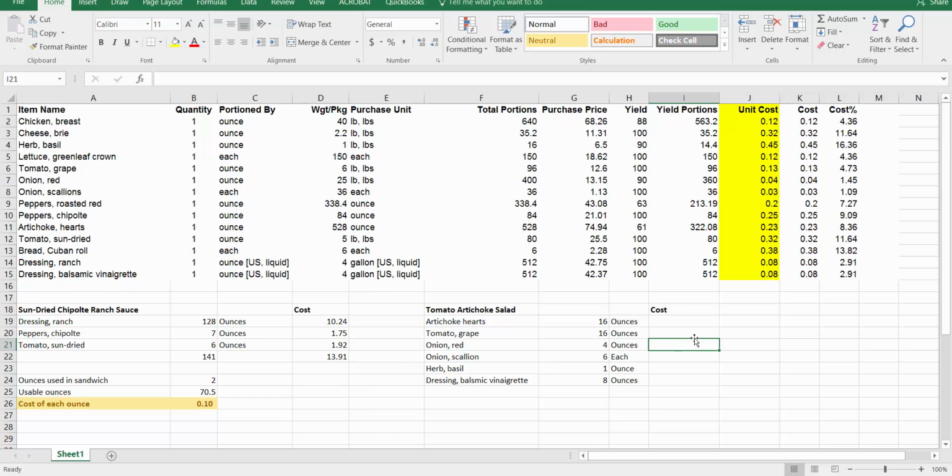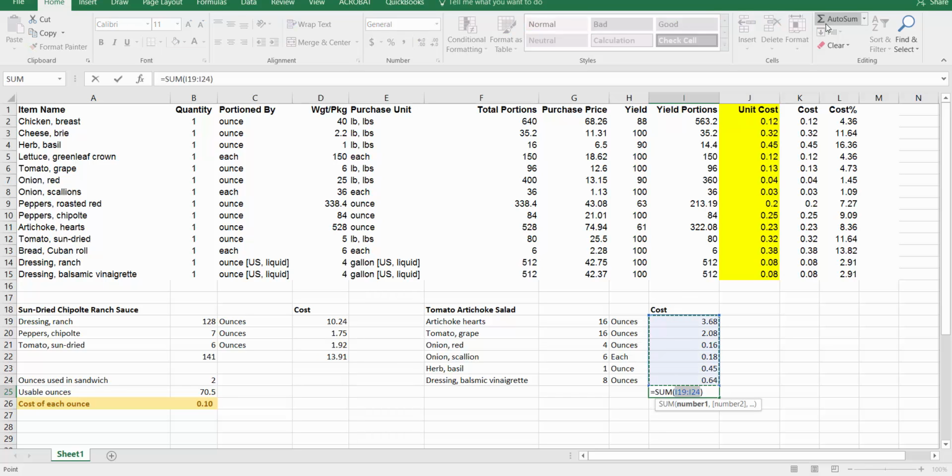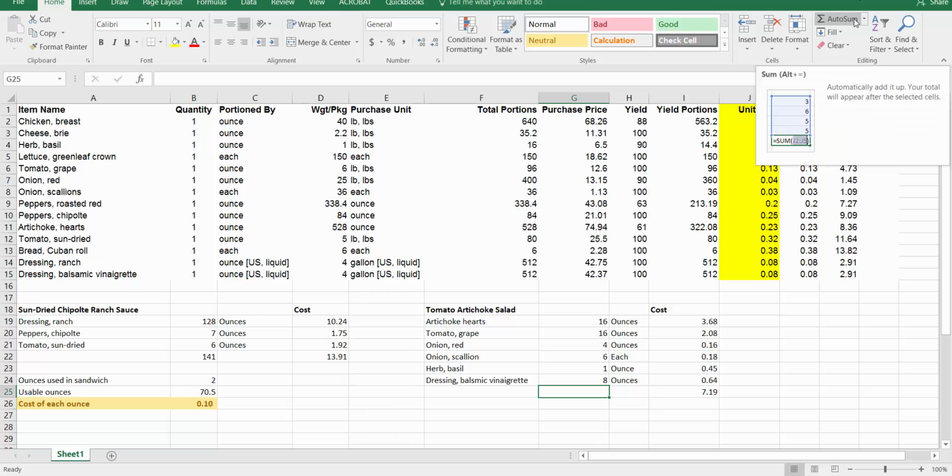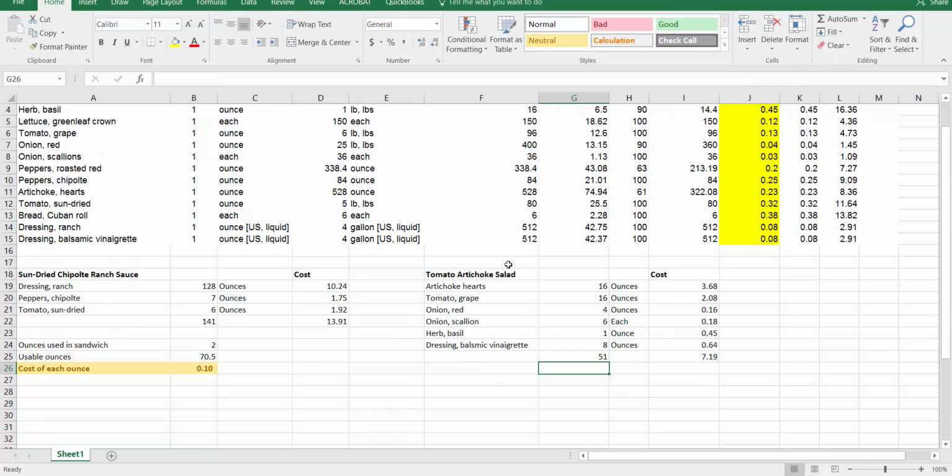Again, to save video time, I just copied the next recipe over and listed the ounces, and now we're going to calculate the cost per ounces for each of the items. In this case, we have 16 ounces, and if we multiply that by its actual cost, which is 23 cents, it'll give us $3.68. We're going to do the same thing for each of the items, total it, and repeat what we did earlier with the sun-dried chipotle ranch sauce. Same exercise, same step. Make sure you total all your ounces, do the math, get the ounces, break it up into portions, so you have an idea of what everything is going to cost you.